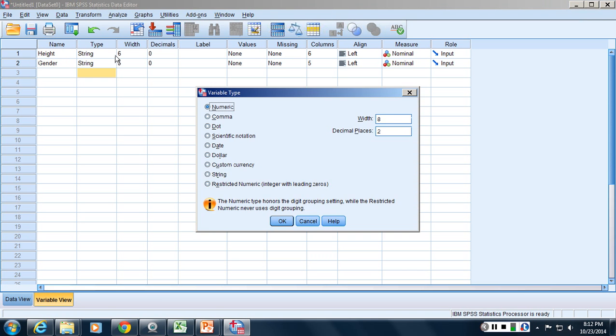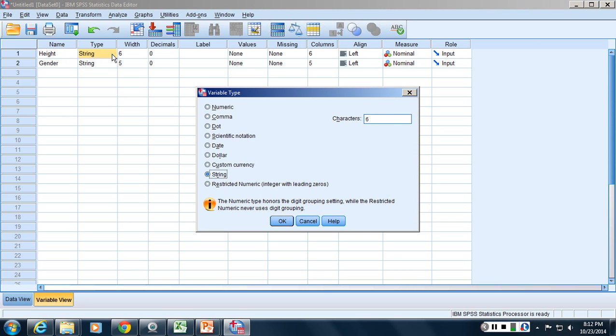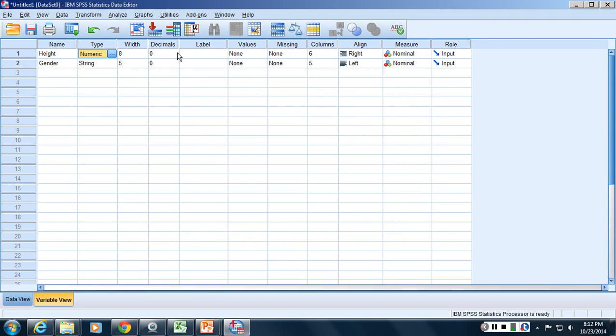And we're going to change height to numeric. So it's a string, but we want to change it to numeric. Heights, change it to numeric. Yep, and then looks like we want the width to be 8, but I don't think it matters. And we want it to have 2 decimals.